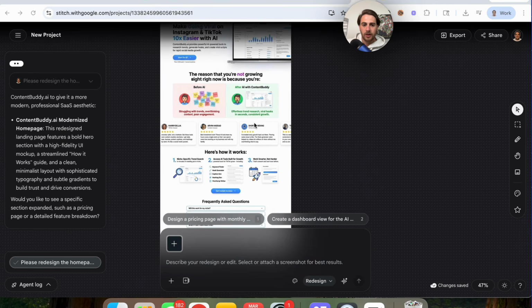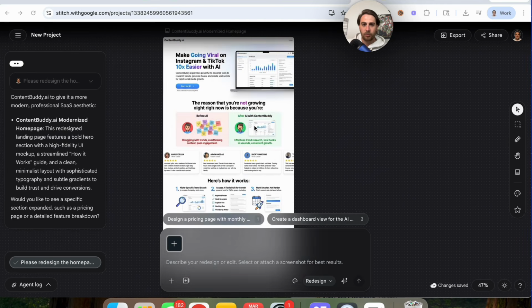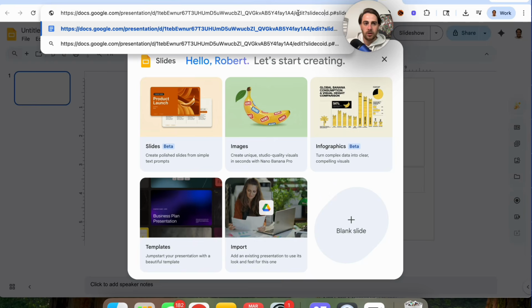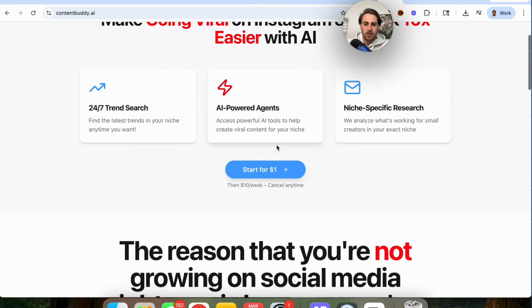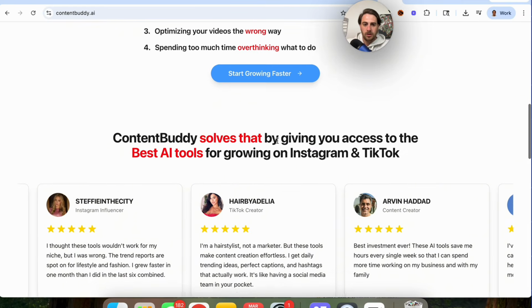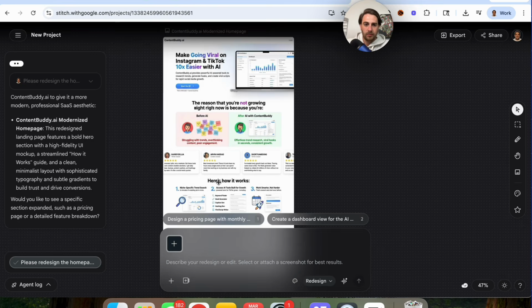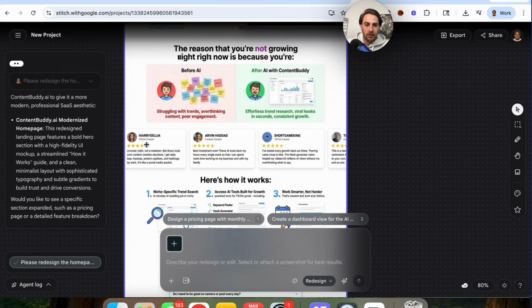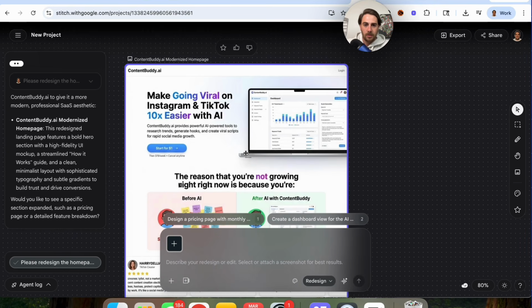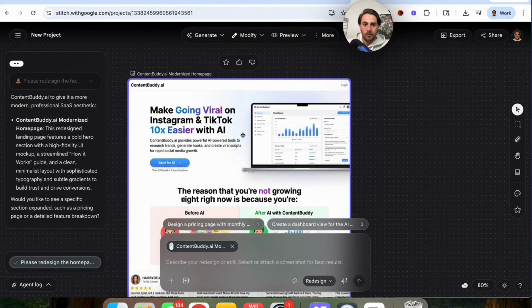This has now literally gone through and made a brand new landing page here, which is insane because I want you to think about this. If we come over here and I show you what this website currently looks like, come over to contentbuddy.ai, we could see exactly what this looks like right here. Pretty basic, but if we come back over to Stitch, this is completely different. And it even took in the things from what already existed on my homepage and just made it way better.